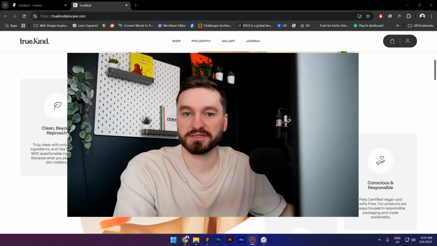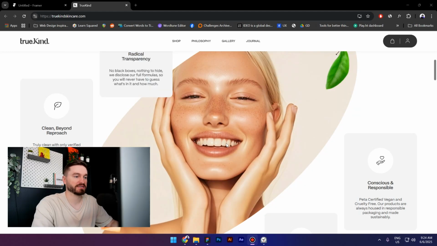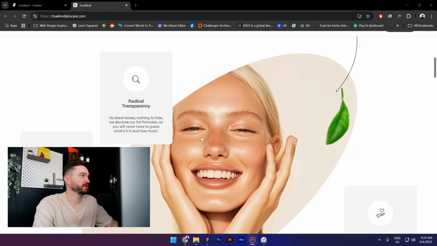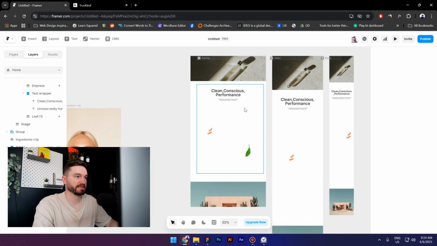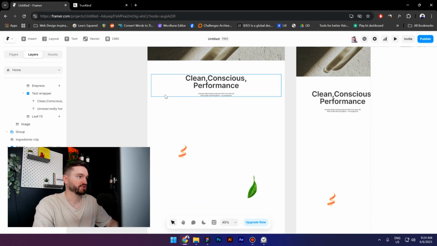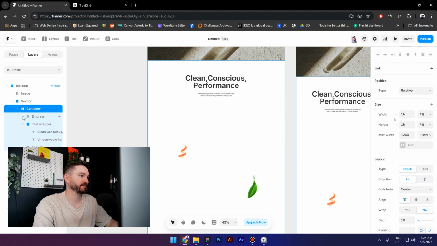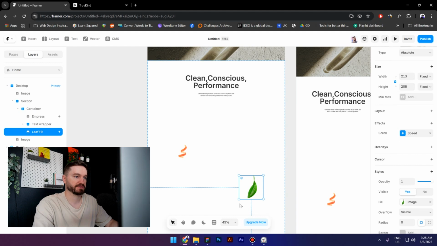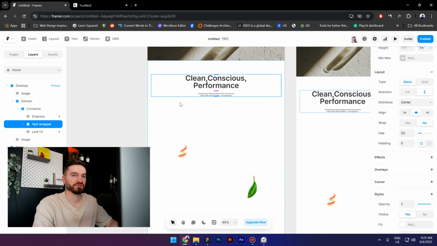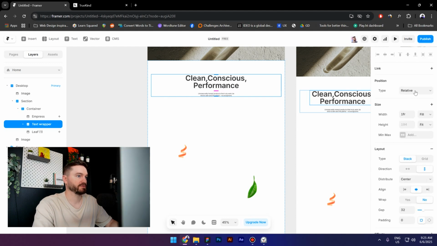Hey everyone, my name is Costa and today I'm gonna show you how to build this mask effect in Framer. So I already prepared the section. Let me show you how it looks. We have a section, a container inside, and inside the container we have two images, which are these decorative elements. And then we also have a text wrapper, which uses a position relative.